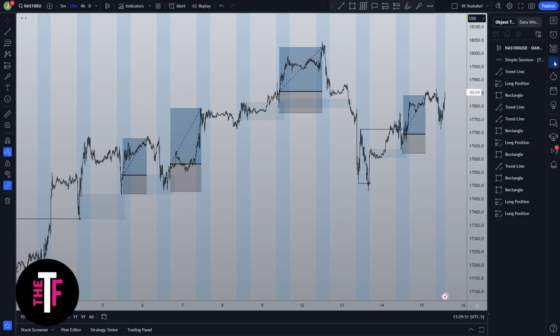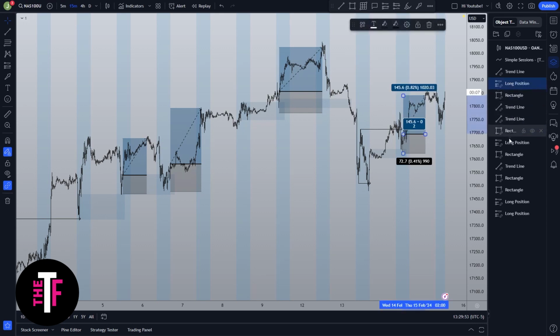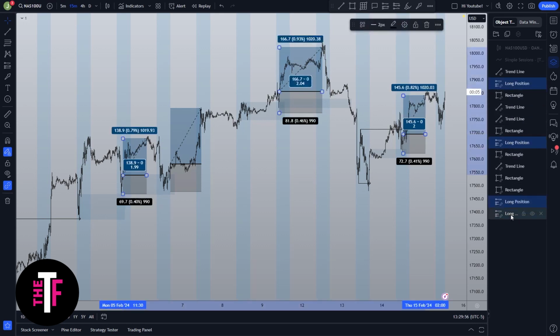If you're still looking to clean up your charts a bit because the object tree wasn't your cup of tea, then maybe TradingView layouts are the answer for you.